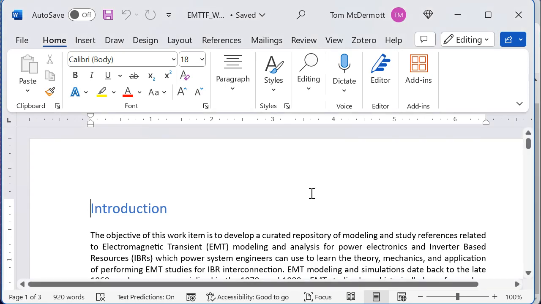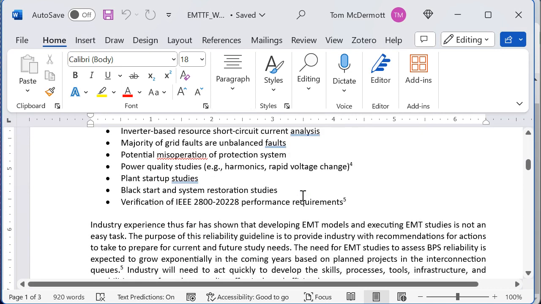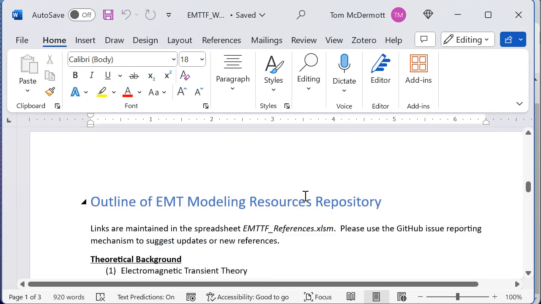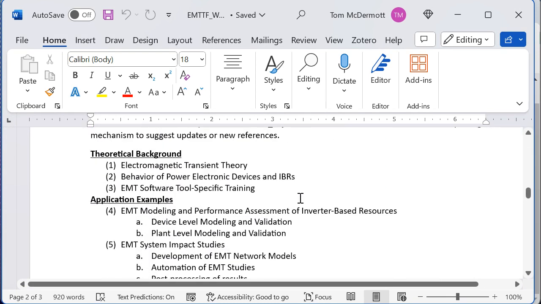It's a 3-page document. If you're on the work item group, you've seen this before: an introduction, an outline of factors of interest to us, an outline of the modeling resources repository. So when you suggest new references for us to add, please think of one of these categories.